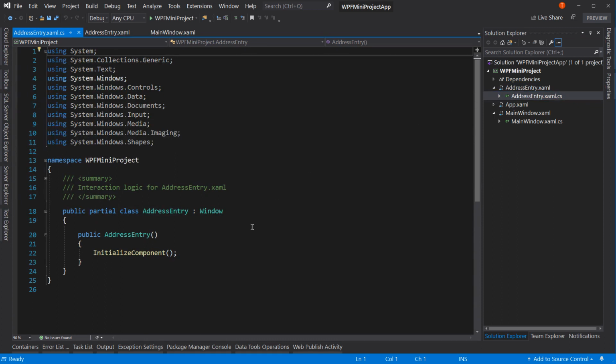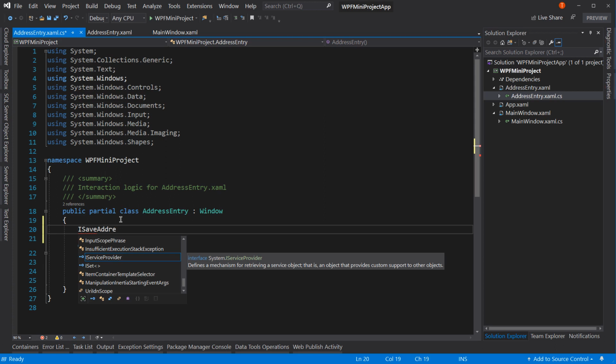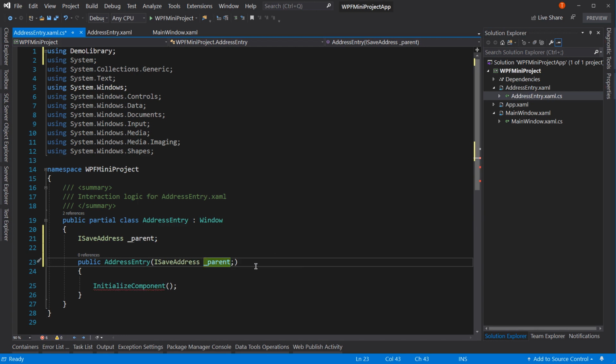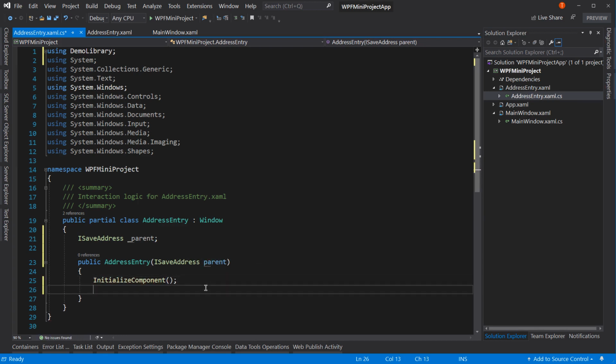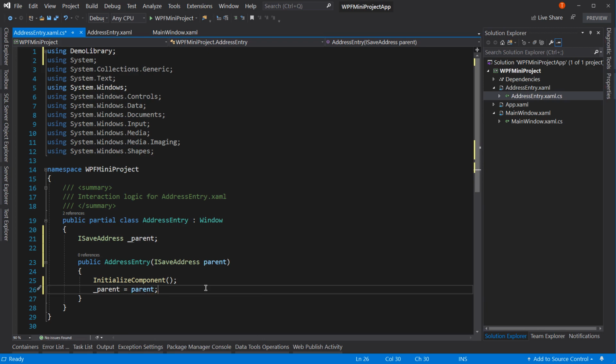And this is going to look a lot like the code behind for the WinForm. We're going to first capture an ISaveAddress, which Ctrl+. to add our using statement, and we'll call it parent. And we'll pass in an ISaveAddress into our constructor. And we're going to put the parent into parent so we can use it long term.